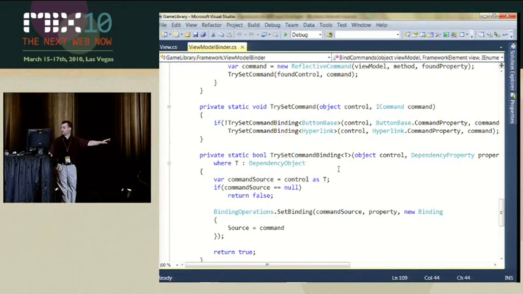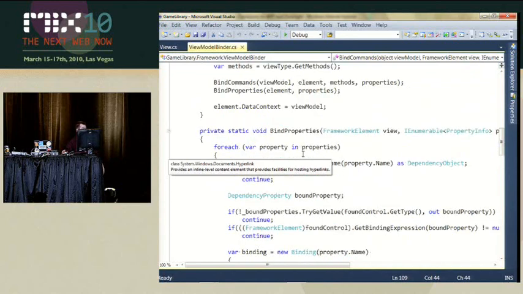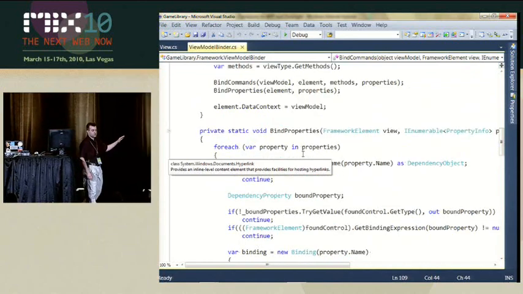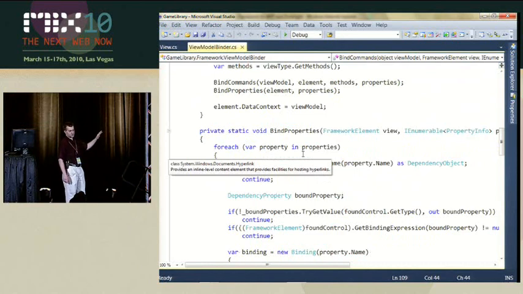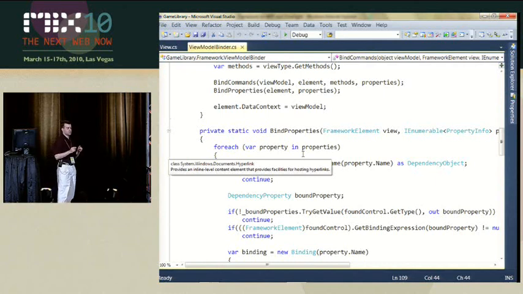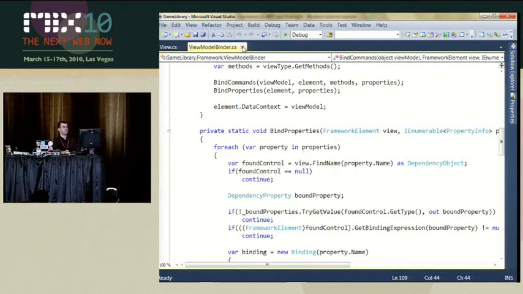Now notice I don't have line numbers on this. This class is actually about 130 lines of code. So 130 lines of code to get rid of all your data binding expressions and all your relay command gook, right? Just establishing a very, very simple set of rules about how a view model and a view should intuitively be connected. So that's the view model binder.